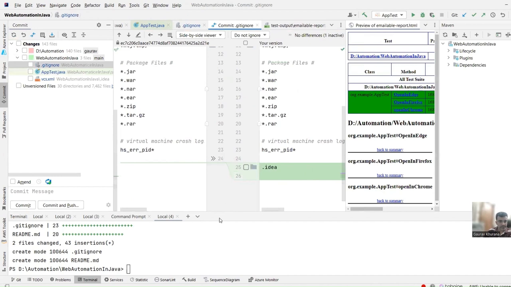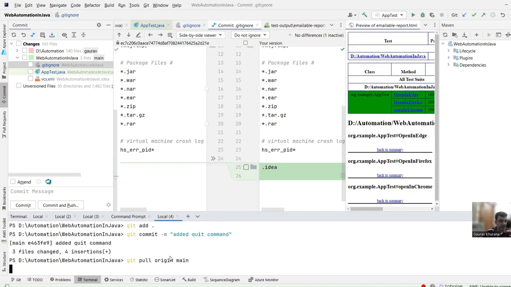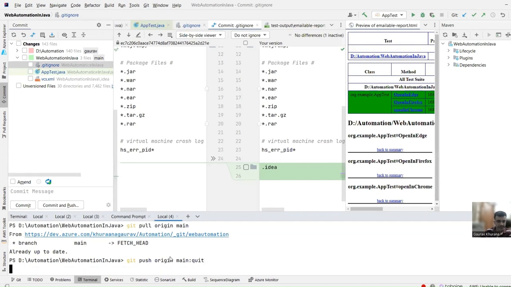In gitignore, I have changed that. Now, as I told you, we just have to do the three commands: git add dot, git commit minus m, added quit command. Let me fix the spelling. Right, I did that. Now, I will check the branch in case somebody has changed it, but since I'm working alone on this repo, nobody would have changed it. So what I'll do is git push origin main, and I'll name this branch quit, maybe just to remember because I did a small change.